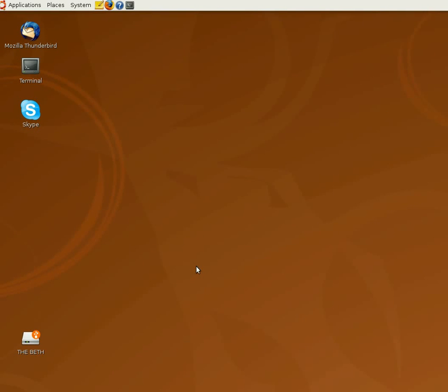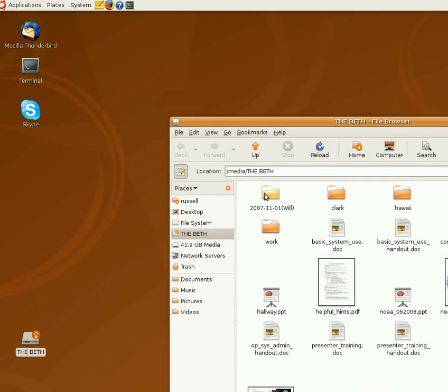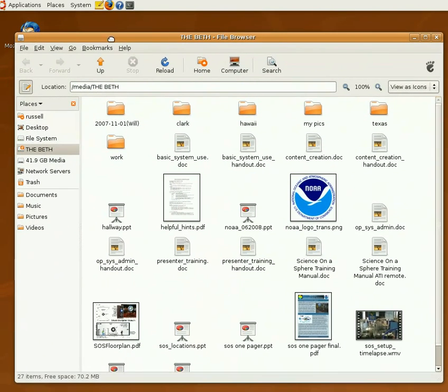So today I'm going to show you how to add your logo as a pip on top of the blue marble. I'm going to be using our NOAA logo. I've just plugged in my USB drive and it's appeared on my desktop. If I double click that, you can see I have my NOAA logo here.